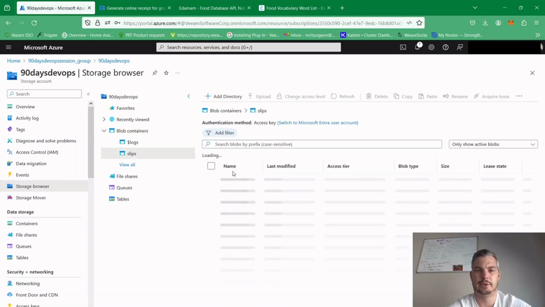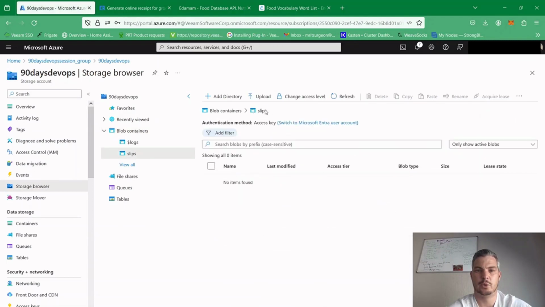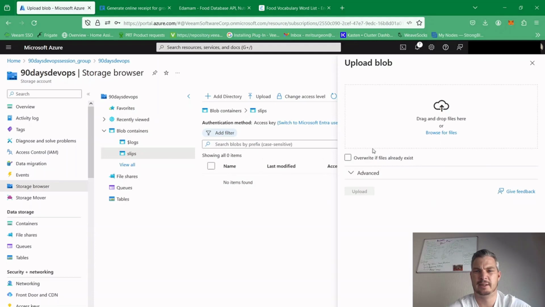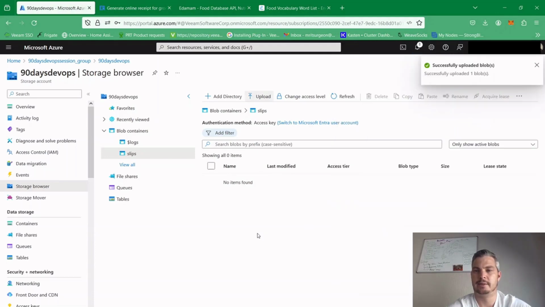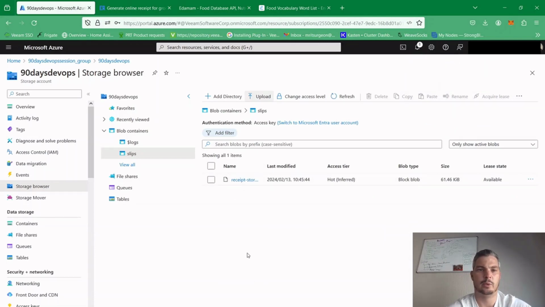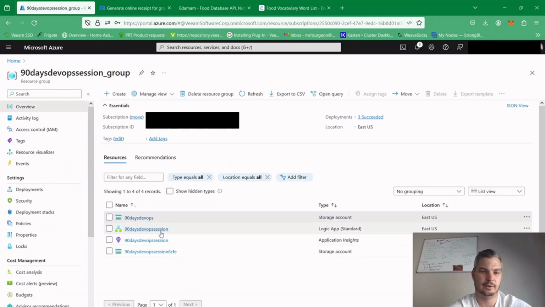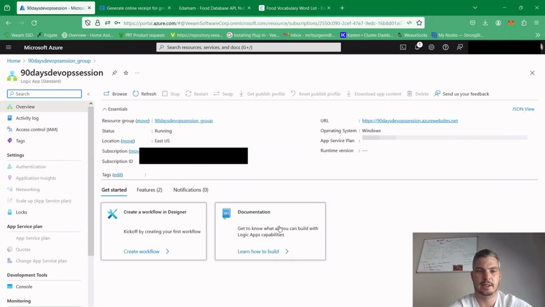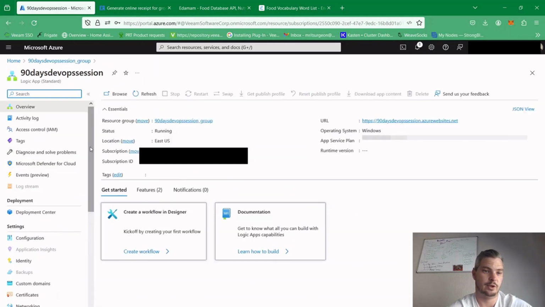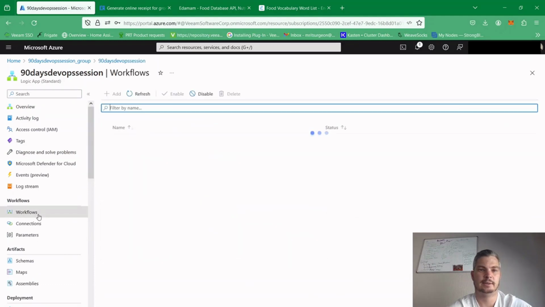We're going to go into slips. Inside slips, we're going to upload the receipt itself. So browse for files. We're going to upload that into the blob itself. You can see it's been uploaded. And based on the path we gave, it should trigger this workflow now inside the Logic app. So let's go back to the Logic app itself and see if it's triggered. It should have triggered, and we'll be able to get some information about the triggering.